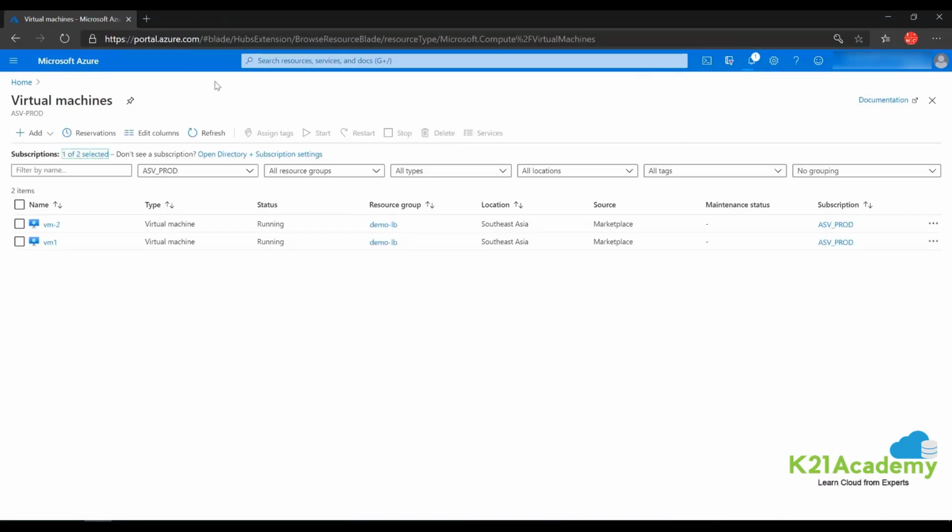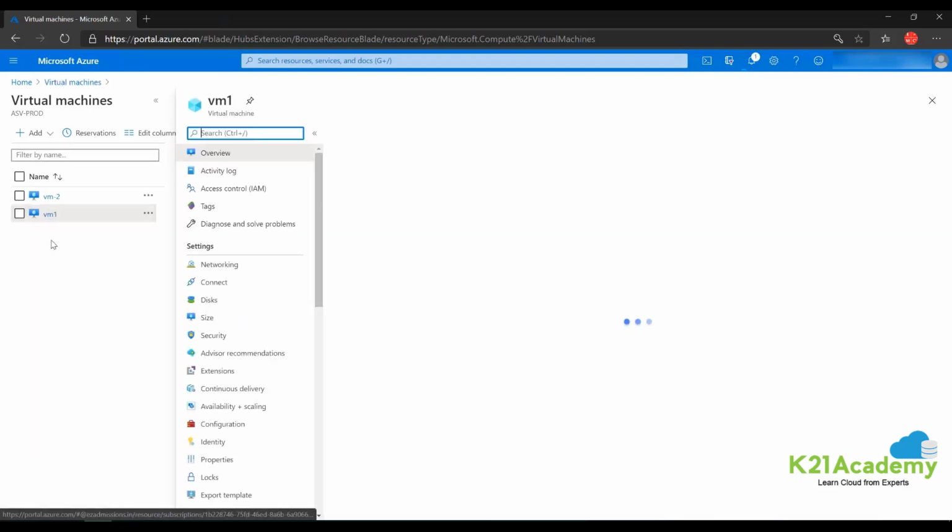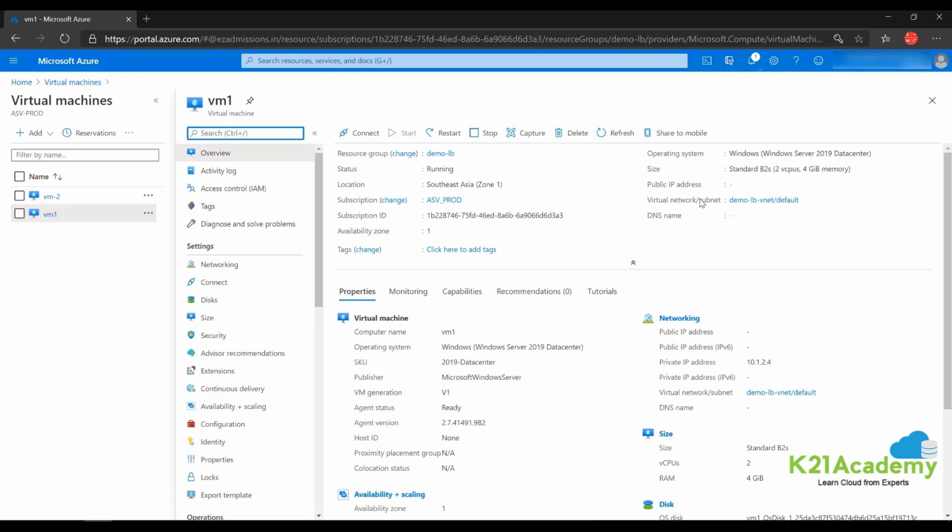Alright, so we have our VMs up and running, but we haven't configured the IIS server in that. So there are multiple ways you could do that. You could attach a public IP address, RDP to that and configure it, and then remove the public IP address because we don't need the public IP address as we are going with the load balance solution.